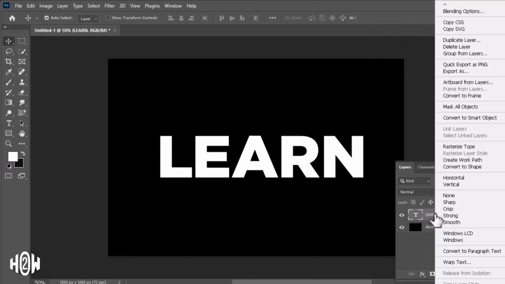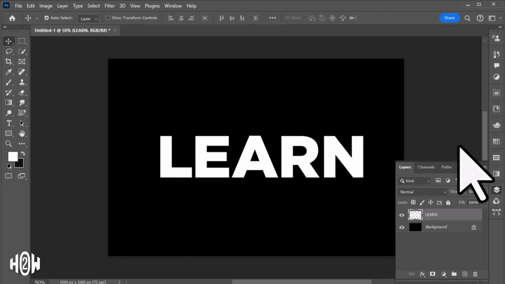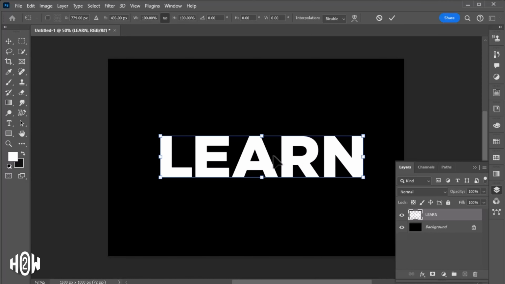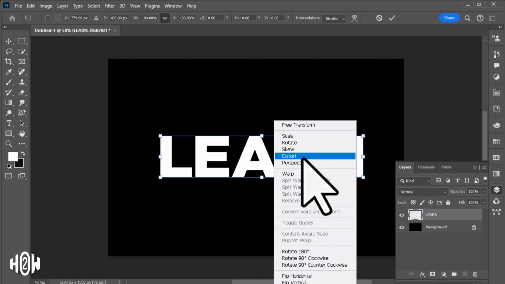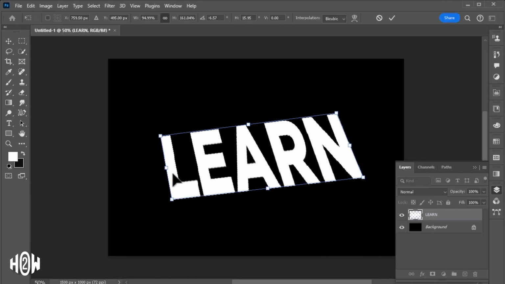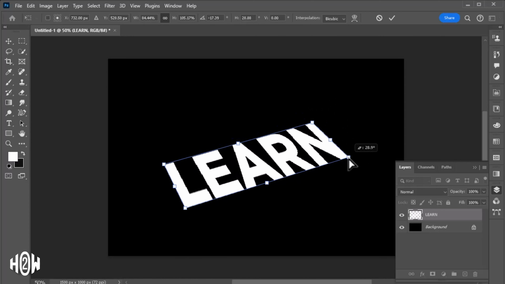Go to Layer Panel and right-click Text Layer, then select Rasterize Type. Press Ctrl+T to transform, then right-click and select Distort and adjust according to your needs. Follow the process.